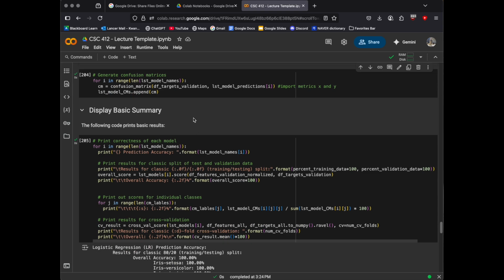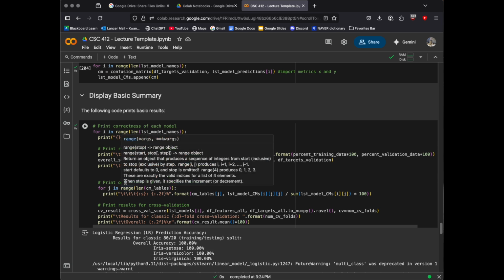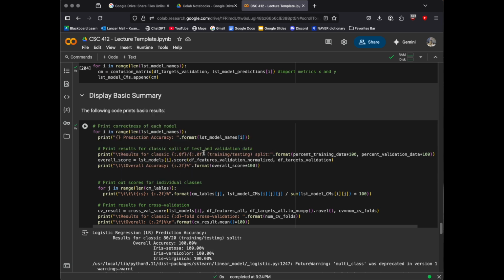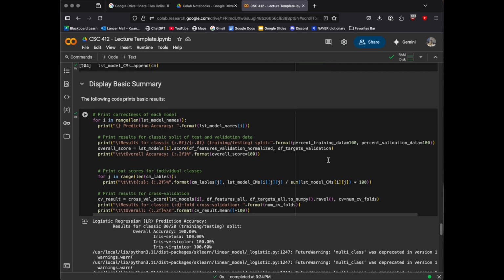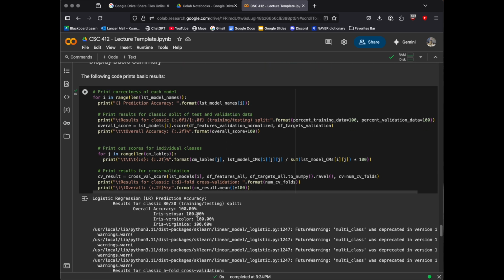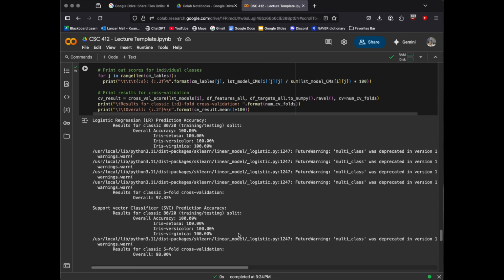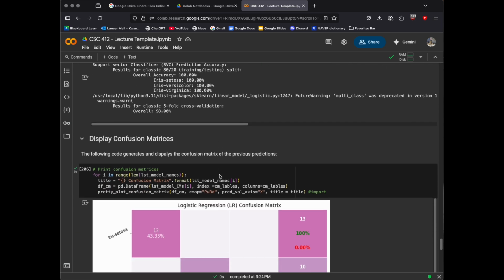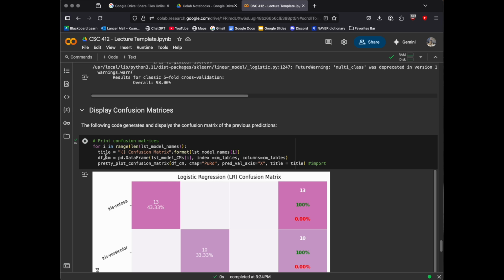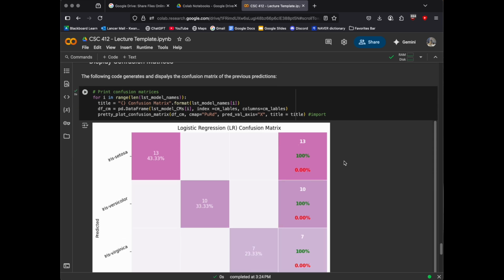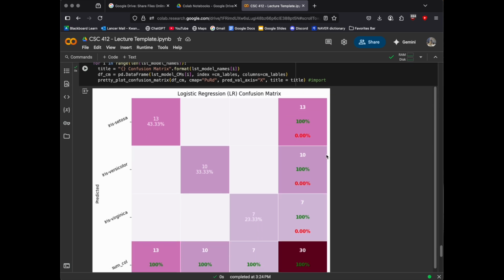And now it's displaying the basic summary. This is all the code we wrote to print. As you can see, there's 100, 100, 100 this time, but these values keep changing because of the random numbers. This is printing out, displaying these confusion matrices. This is the chart that we got from here.